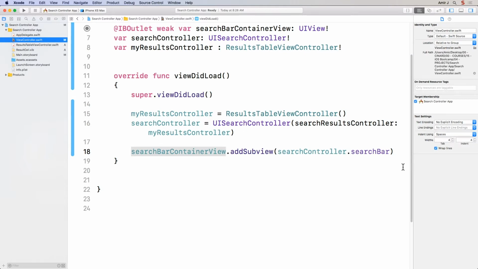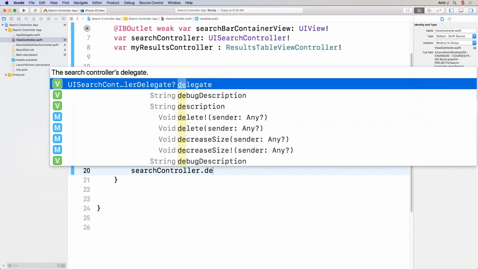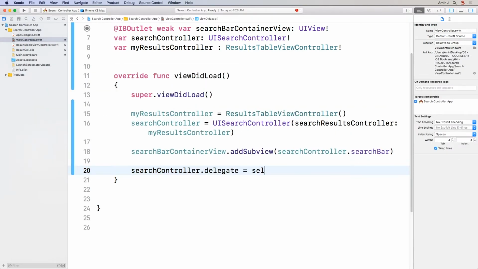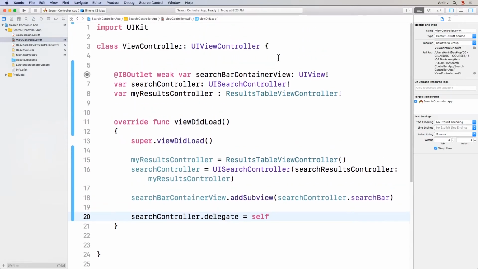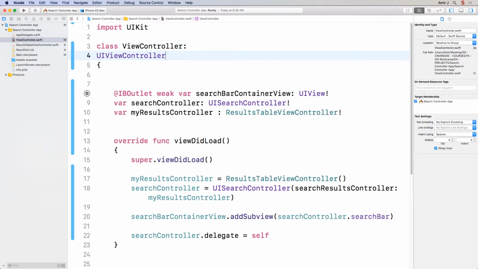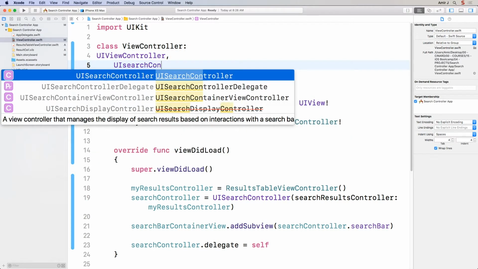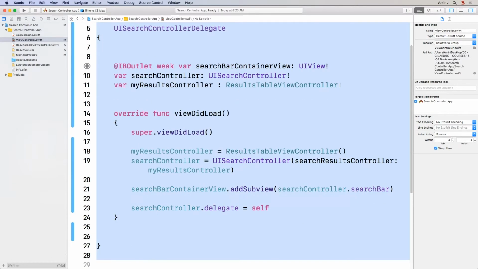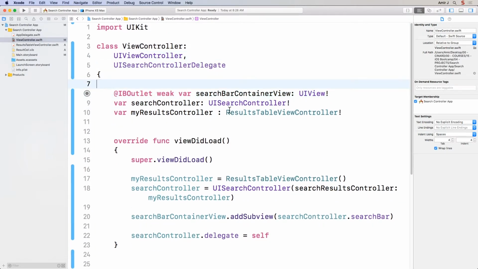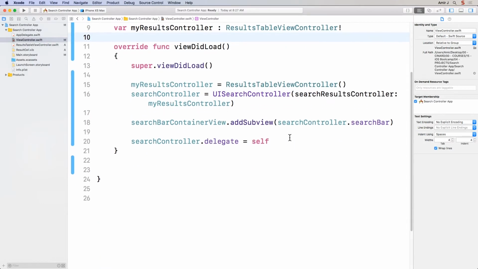The next thing I'm going to do, let's set the delegates. So searchController.delegate, which is of the type UISearchControllerDelegate, becomes self. So I'm going to have to add that. So that's one. Let's go ahead in here and say UISearchControllerDelegate. That's added. Let me reformat everything. Let me get rid of these extra spaces. And the next thing I want to add is another delegation in here, which is the search results updater.